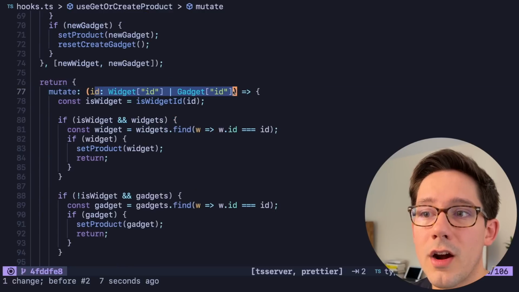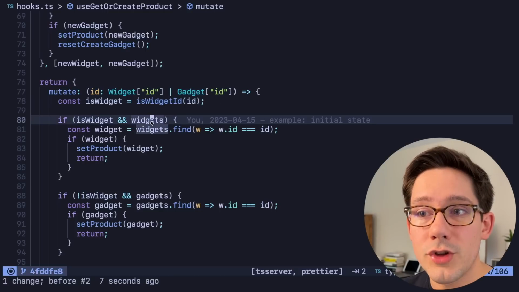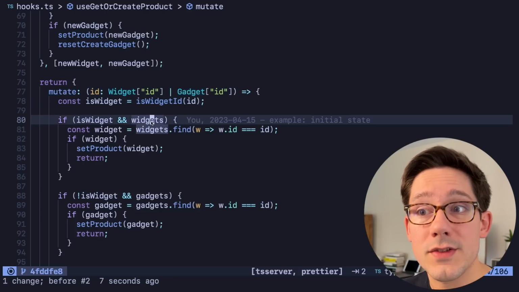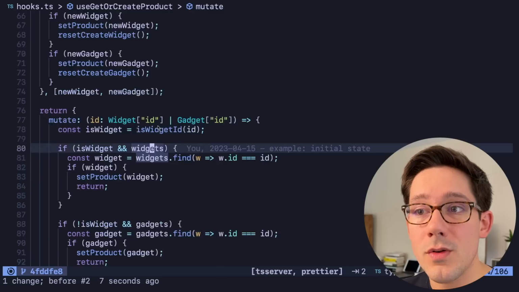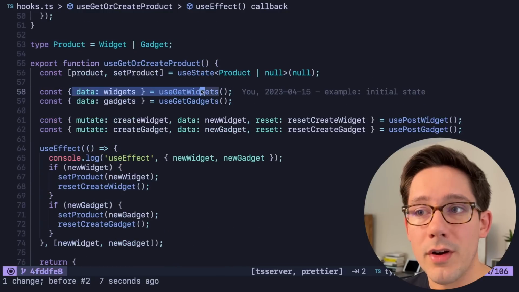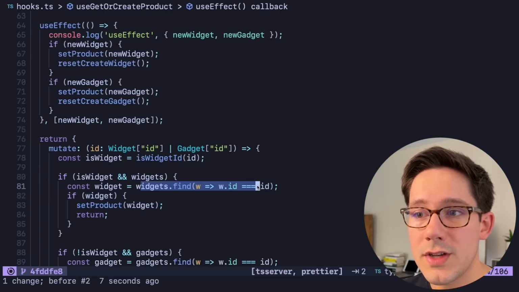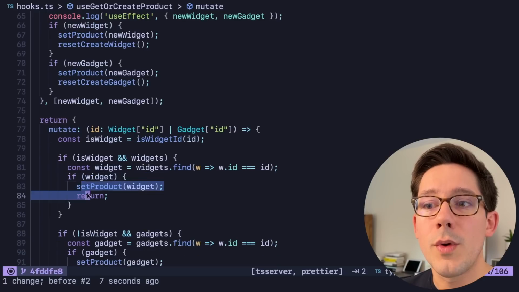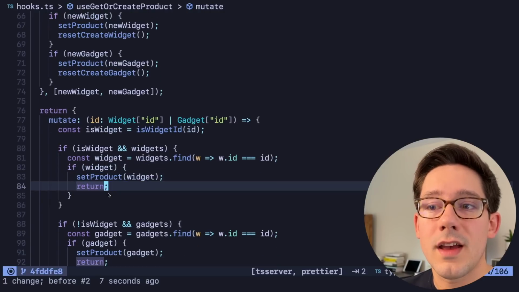This is gonna take our ID, either a widget ID or a gadget ID. If this is a widget ID, we'll check to see, do we have a set of widgets locally? Now remember, this set of widgets locally is our local collection coming from our get widgets hook. We can search to see, do we have the right widget? And if we do, we will set our state to that and then we're done.